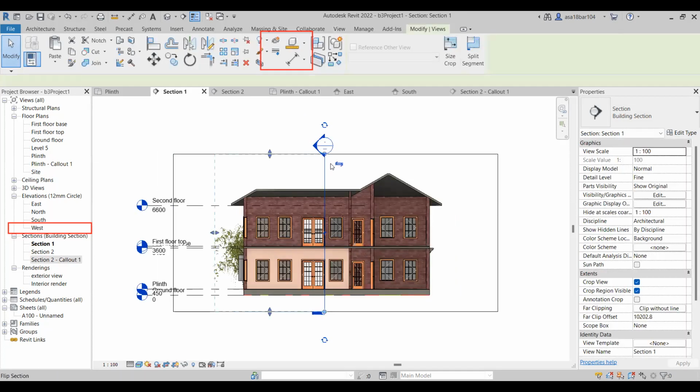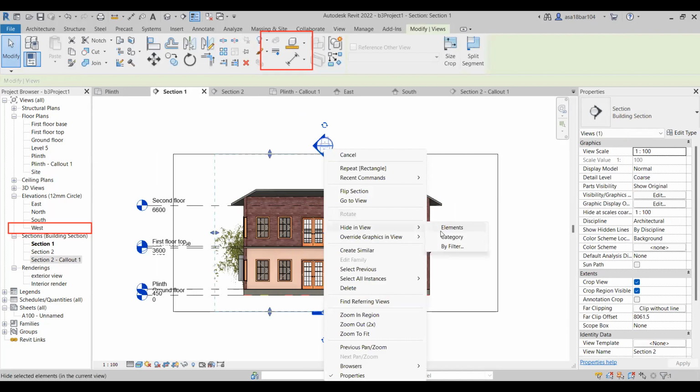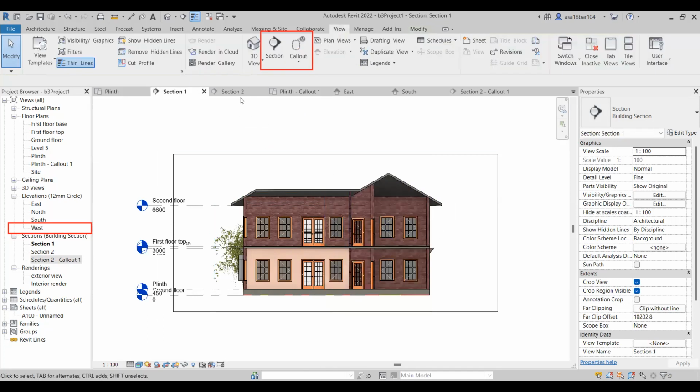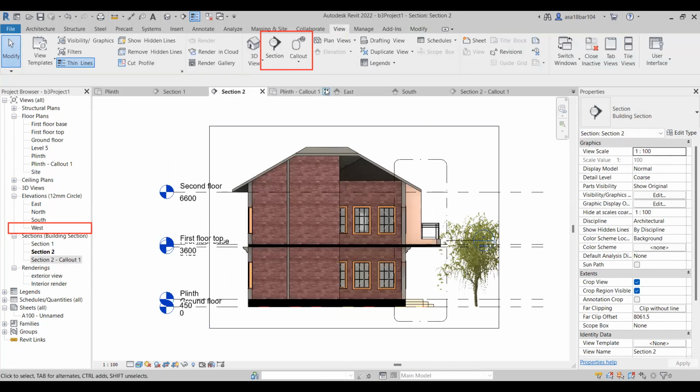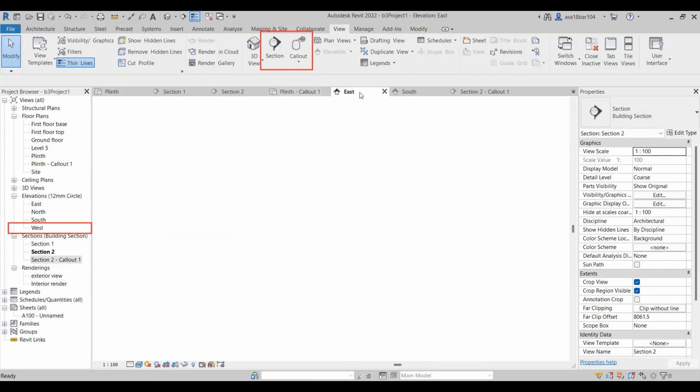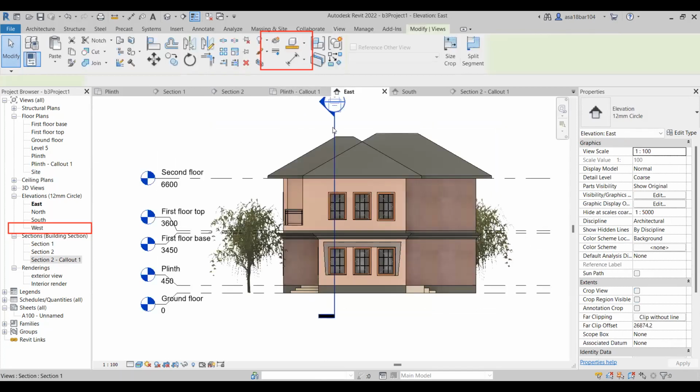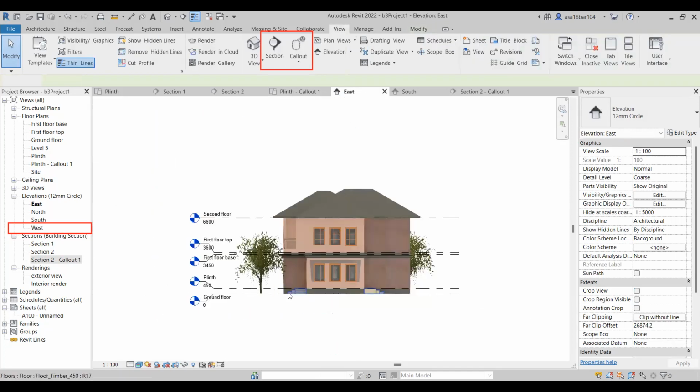Okay, and obviously we don't want section lines here in the building. So you select and you delete, you hide it. Like this. This is fine. Here also I don't want this. I'll right click, I'll hide.